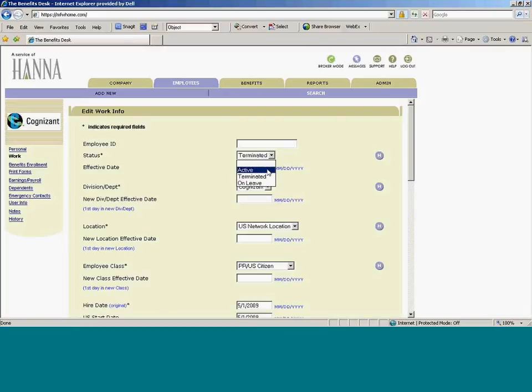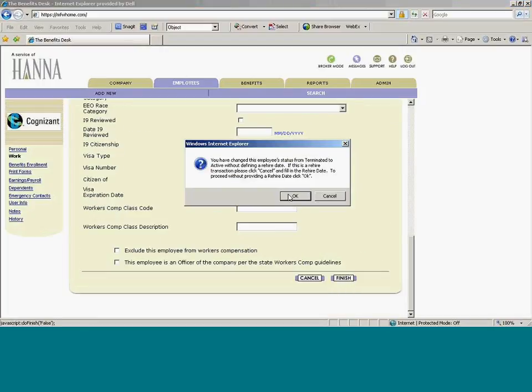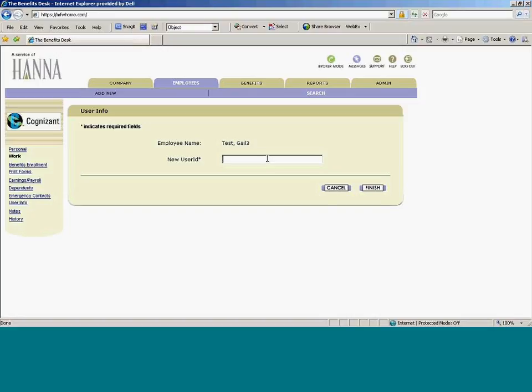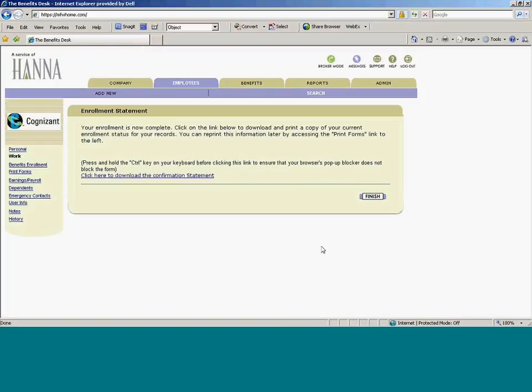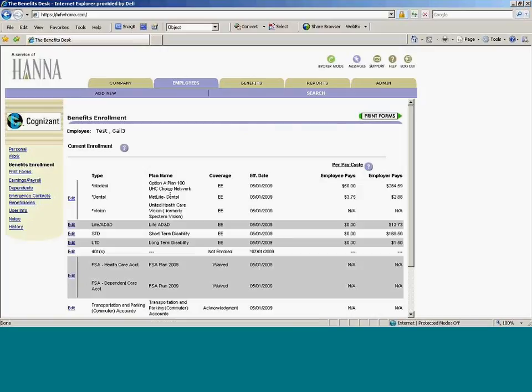So we go back, simply change the status from terminated to active, click Finish, enter a new user ID, and here you can see the individual is active again, and his benefits have been reinstated.